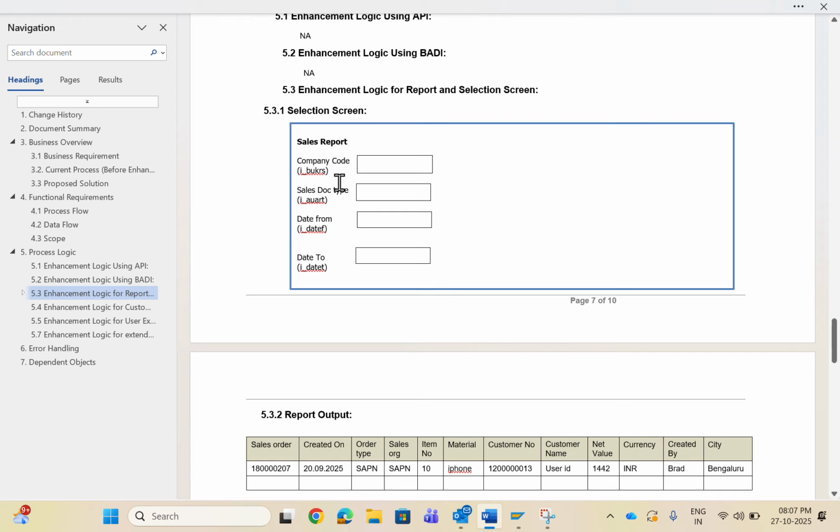Coming to the selection screen, we have the 4 parameters, and based on the input of these parameters, the report output should pull the data. For the 4 parameters, I am telling the developer to consider company code as input BUKRS, input AUART, input date from, and input date to. Every selection screen will have some optional or mandatory fields, and here you can maintain which are mandatory and which are optional. I will make date from and date to mandatory.